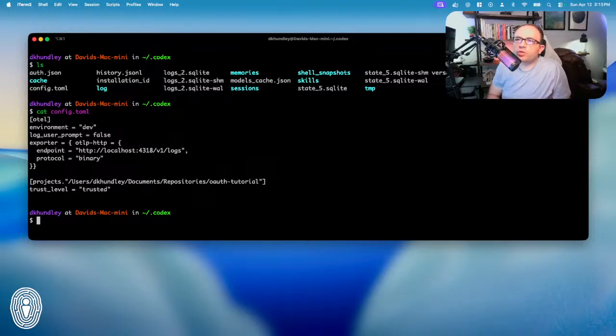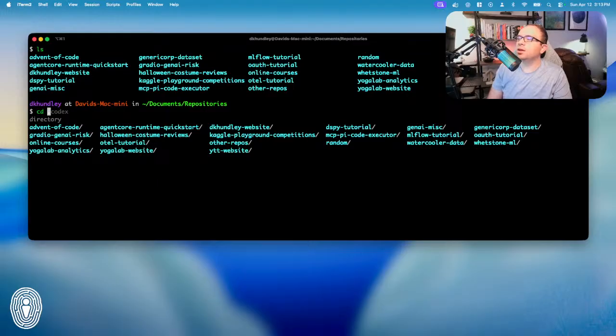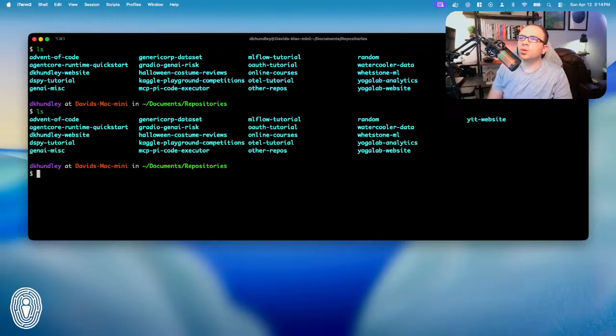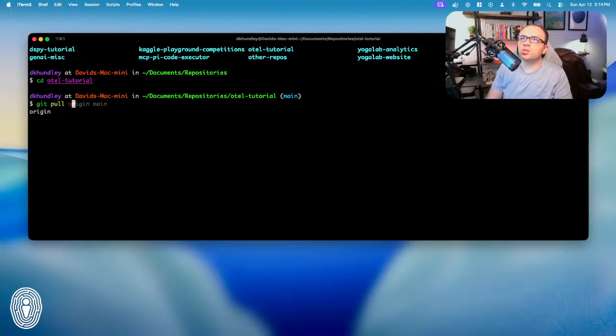In this config.toml file, you can see that I have asked Codex to send my logs and other data to OpenTelemetry, or I'm sorry, to SigNoz specifically. Ignore this latter part; I guess that was added after the fact. Now that I have that in place, let's say I went to this repo. Do I even have it on here? cd otel-tutorial. Let's pull down the latest changes, origin main.